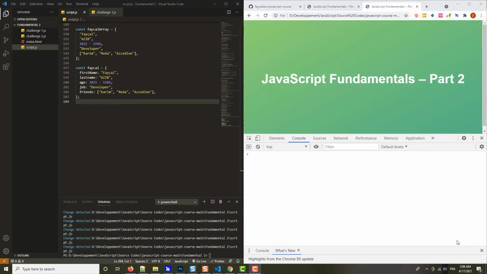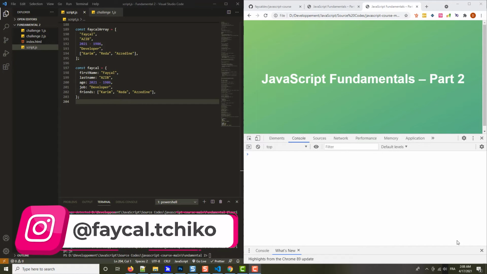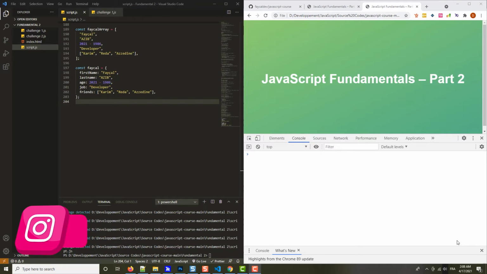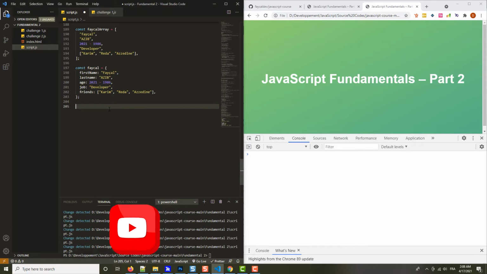In this video, you are going to learn how to retrieve data from an object and also how to change data in an object using both the dot and the bracket notation. So let's get the object here from our previous video. That's the Faisal object. And I noticed that we actually didn't even take a look at it in the console, so I will add it to the console.log. Let's quickly log it.